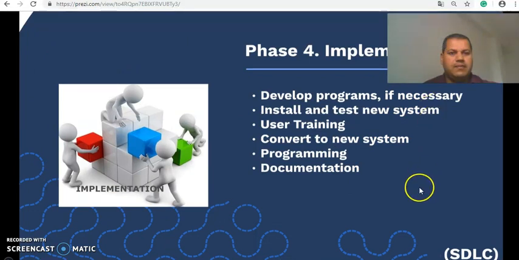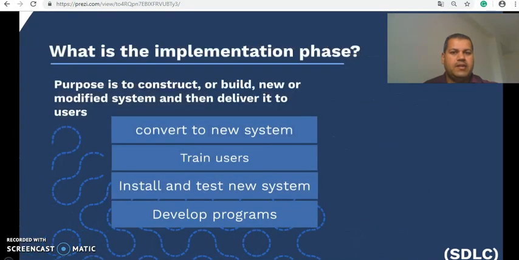The fourth phase, implementation. The main activities: develop programs if necessary, install and test the new system, train users, convert to the new system, and documentation. What is the purpose of this phase? The purpose is to construct or build the new or modified system and then deliver it to users. The activities are: convert the new system, train users, install and test the new system, and develop programs.